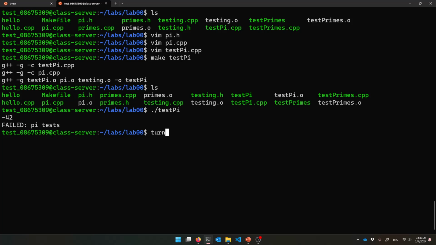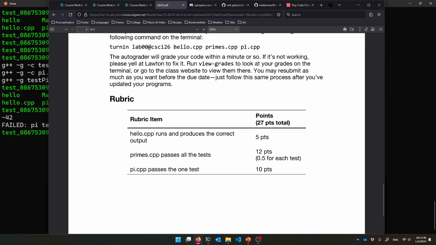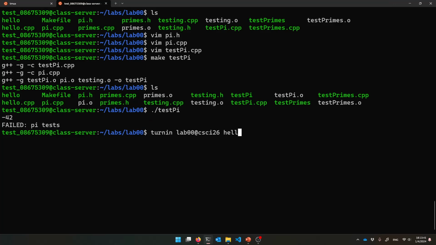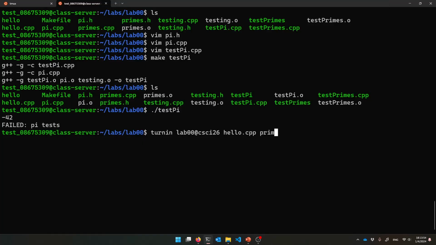So I will say turn in lab00 at CSCI26, and then I'll space separate all the files I want to turn in. I might as well just get you used to turning them all in right now, but there's no use to turn in the rest. So hello.cbp. Every other file I'm using the default version of, so don't touch any other files that you're not turning in. This list are the only files you're allowed to touch, because those are the ones you're turning in. Hello.cbp, primes.cbp, pi.cbp, and then I hit enter.